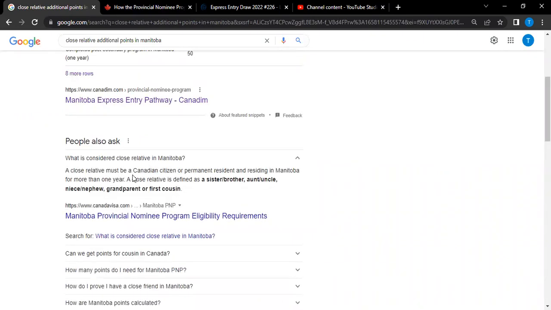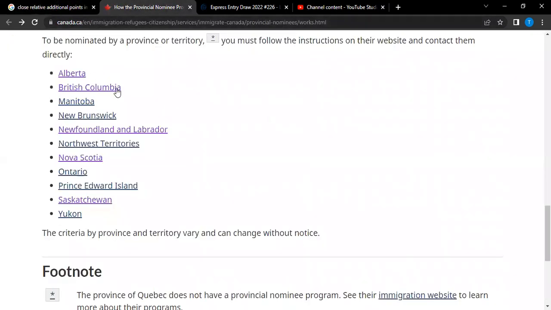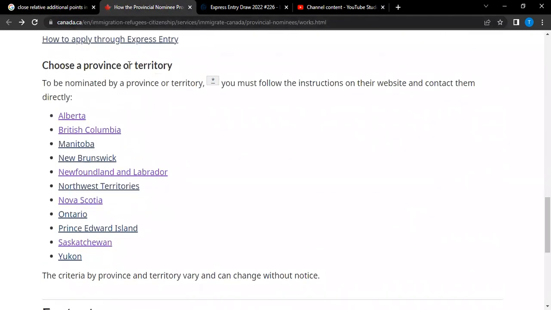What is considered a close relative must be a Canadian citizen or permanent resident residing in Manitoba for more than 1 year: sister or brother, aunt or uncle, niece or nephew, grandparent, and first cousin. So what you have to do, I have cleared it. I'll share this link. You go to this place, say you do not have enough points in Express Entry, so you are now going to select the province or territory.